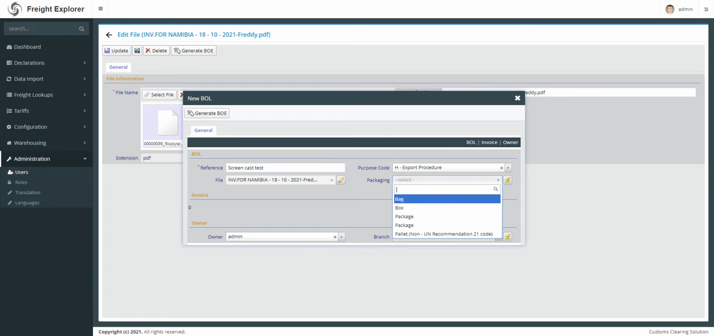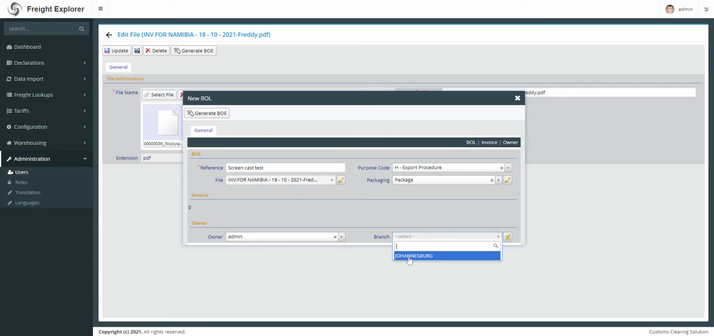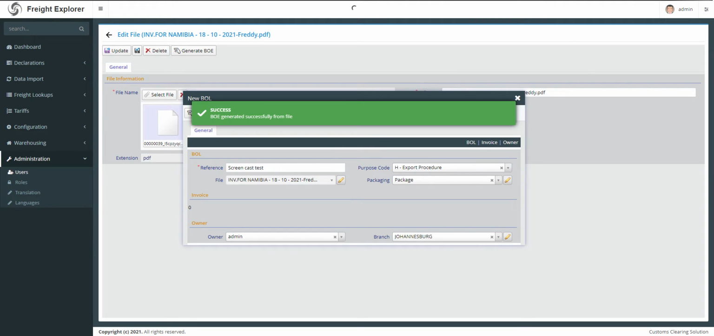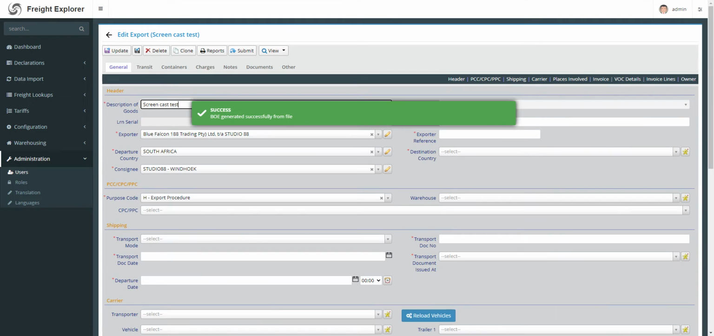We need to choose the packaging, which will be the packaging type that is going to be put on each particular line. Remember, we've got like 2,000 lines, and on each line we should put a package. We choose our branch, and we click generate BOE. So we sit back, we relax, we count, and we wait for the system to generate the entry. That's like 10 seconds so far. We wait some more. There we go.